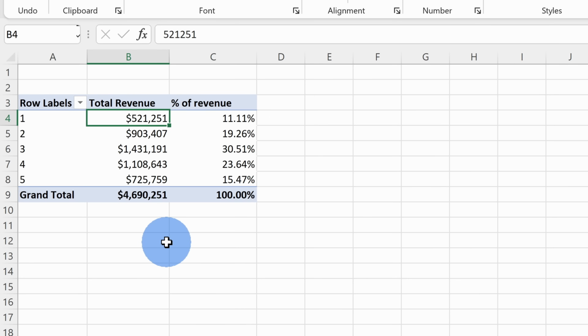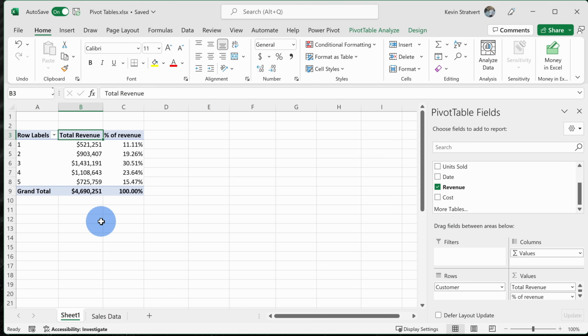That's looking pretty good. Along with just seeing the revenue by customer, maybe I also want to see the revenue by product.